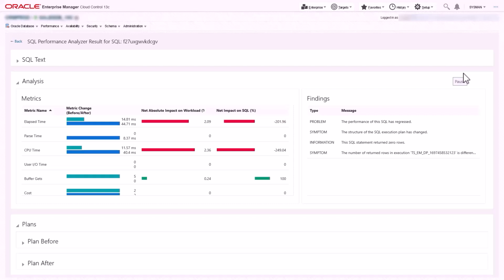In this video, you learned how to use the Migration Workbench to migrate databases to multi-tenant PDBs efficiently and with minimal business impact.